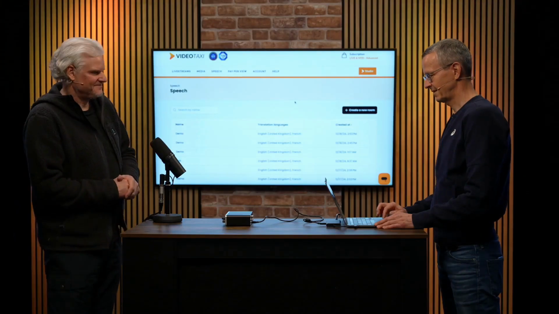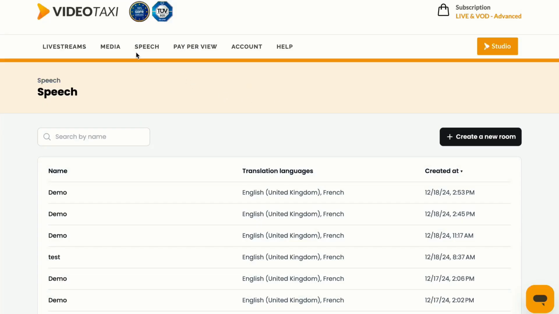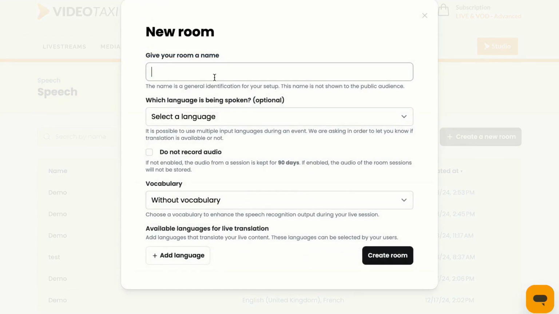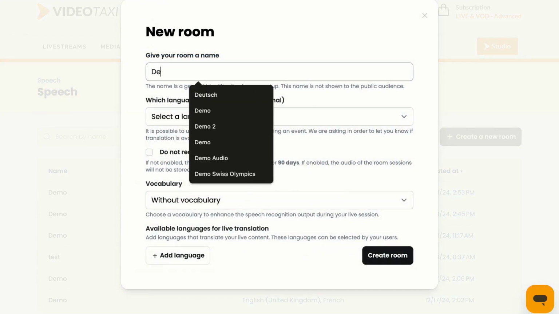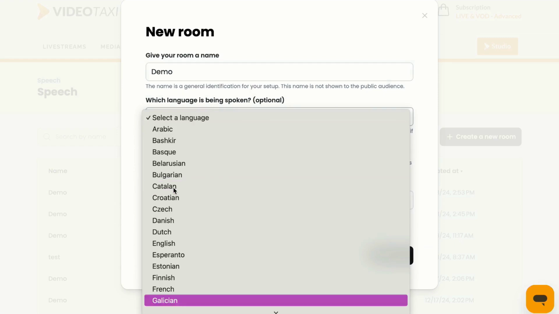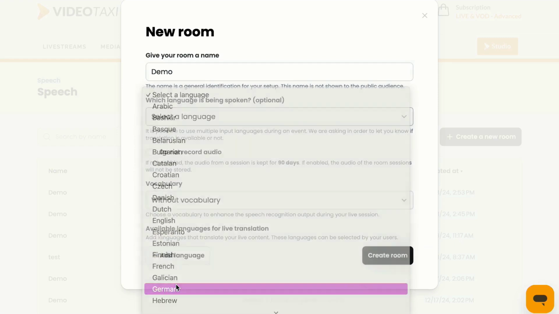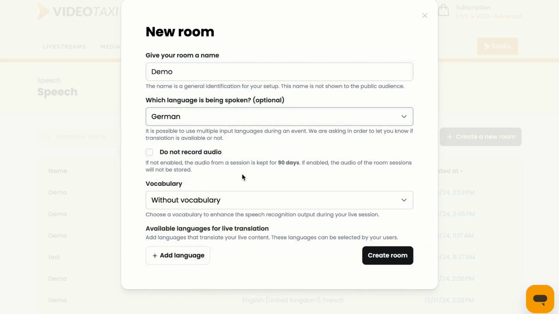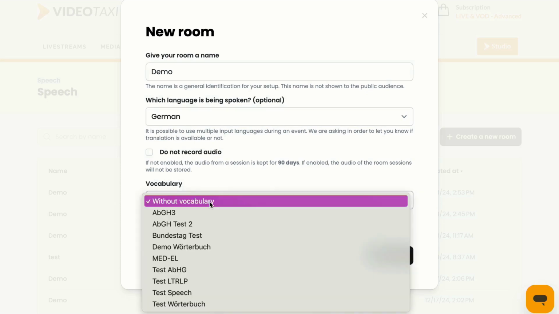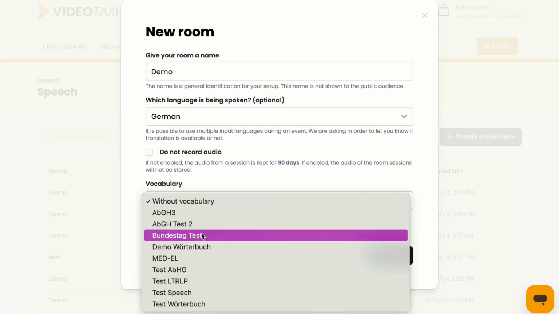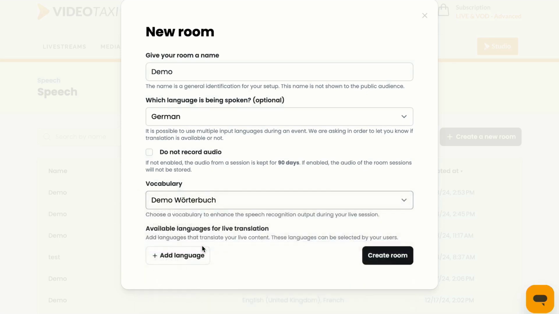Sure. So we are in the video taxi and selecting from the speech area, accessible here at the top through the menu. And then we create a new room. When we want to create this new room, a window opens. We give it a name and select from here the language that is primarily spoken at the venue. Then we have the option again to add a dictionary. You can manage that in the settings. We'll go into that separately. But I had already created one here. I'll select that here now.